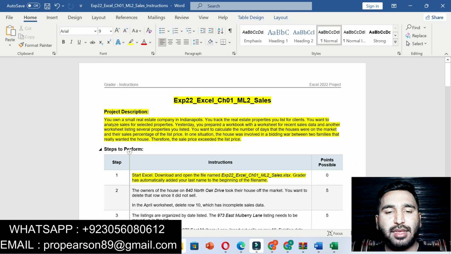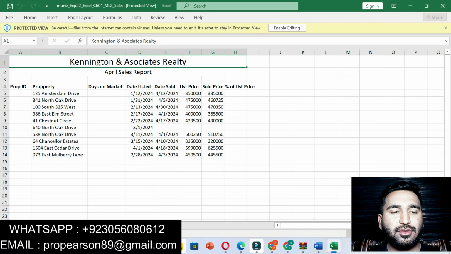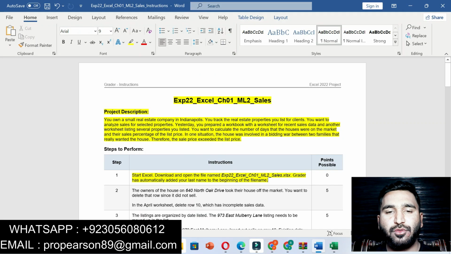Question 1 is: start Excel, download and open the file named XP22 Excel chapter 1 ML2 sales. XLS grader has automatically added your last name to the beginning of the file name. Basically in this question we will have to download the Excel workbook from the Pearson IT Lab dashboard. I have also downloaded this file from my Pearson portal. You can download this file easily from your portal. You can see my file. Now moving on to the next question.